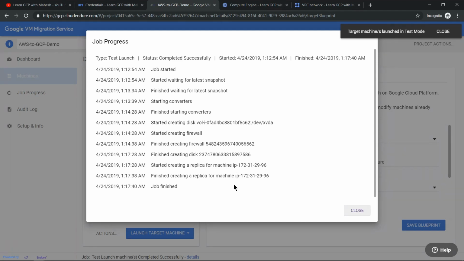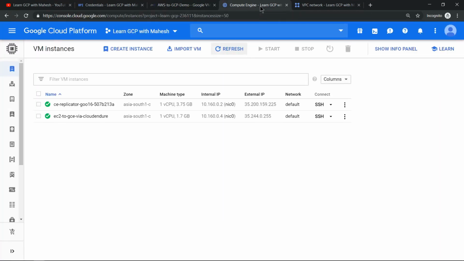Now let's verify it in our GCP console. Go to your Compute Engine screen and you should see the virtual machine which we just migrated in test mode. This was the name, and you see another instance. So what is this? This is your CloudEndure replicator. Since we are just doing the test mode, this replicator would still be there. Once you activate the cutover mode, this instance will not be there. So far so good. We have successfully migrated.